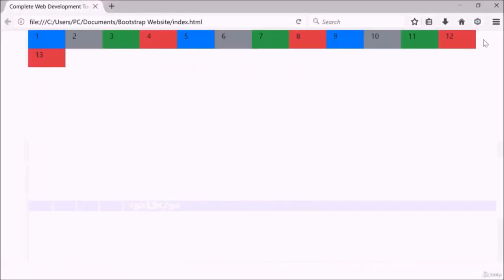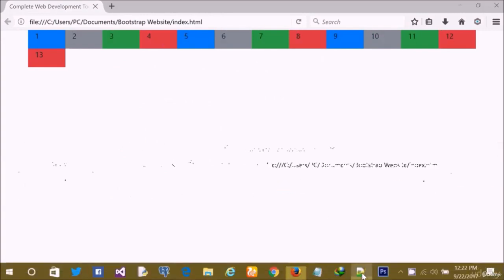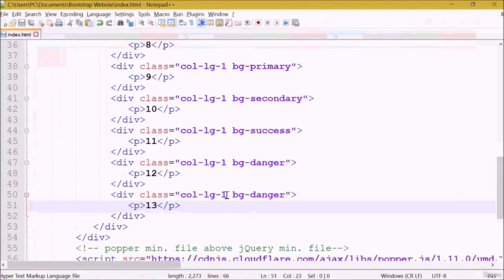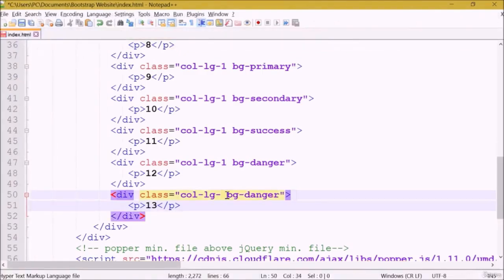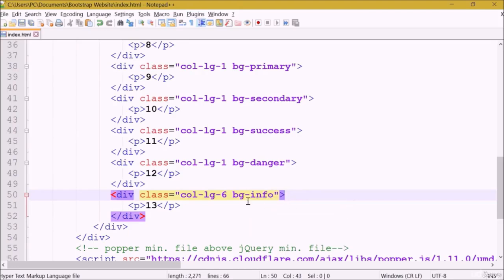So only 12 columns are allowed. I hope this is really making sense. Let's say that I need this to be 6 columns. I'm going to change this background draw info and save. So the last one is 6 columns.